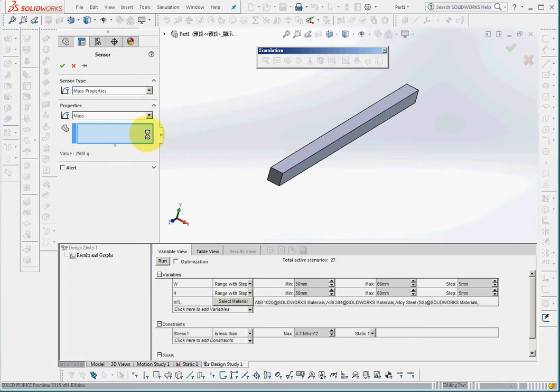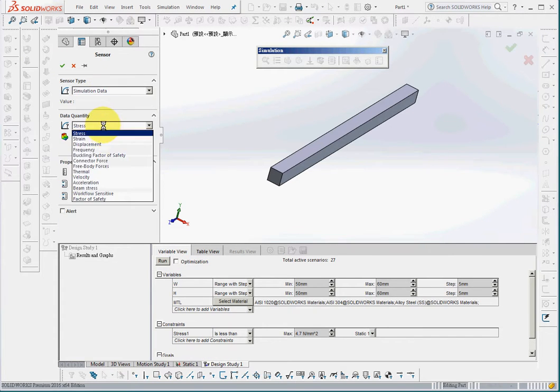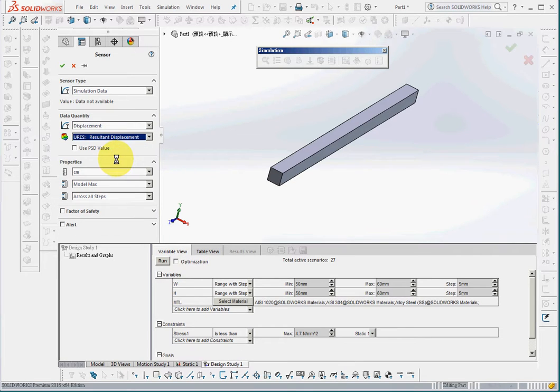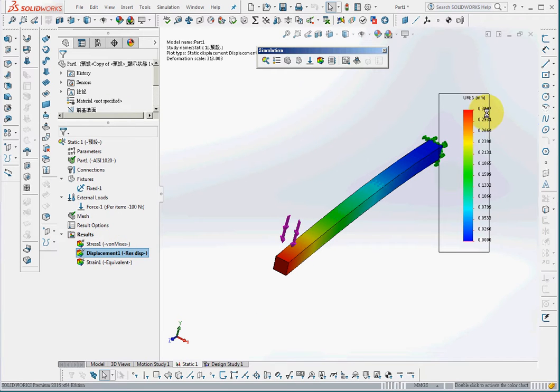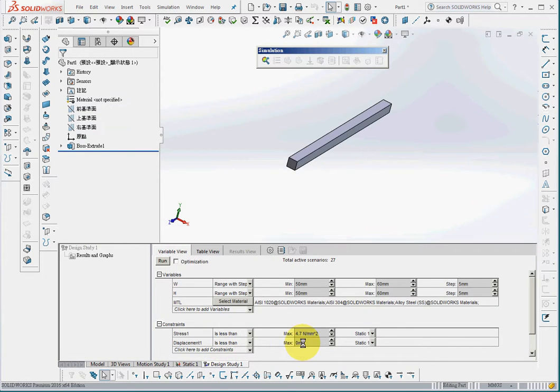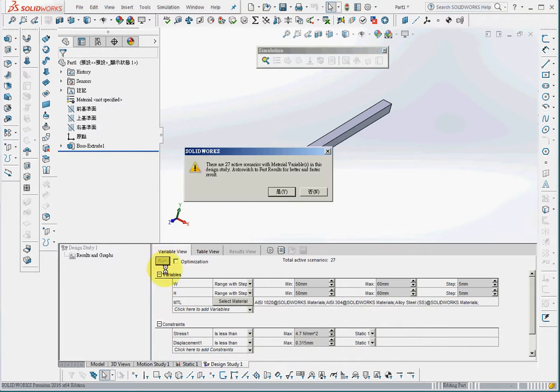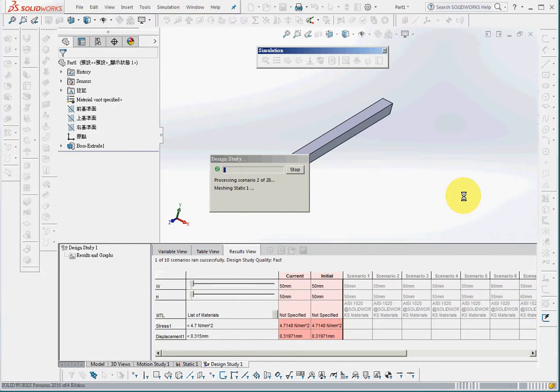And another constraint sensor will also be simulation data, the displacement data on resultant displacement. The unit will be millimeter, and the model maximum will be less than, look at here, the original displacement is 0.319, so I'll make it 0.315 as the constraint for the procedure, and I'll run the procedure, and the software will calculate all the 27 scenarios for me, or 27 cases, and I'll stop recording here.